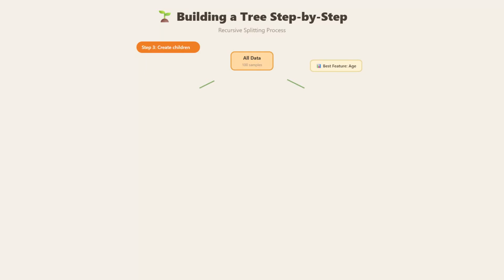Step 1 is starting with all your training data in the root node. You can see we begin with 100 samples containing a mix of classes. This initial node represents our entire dataset before any splitting.